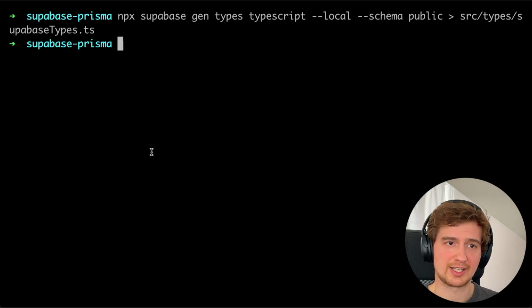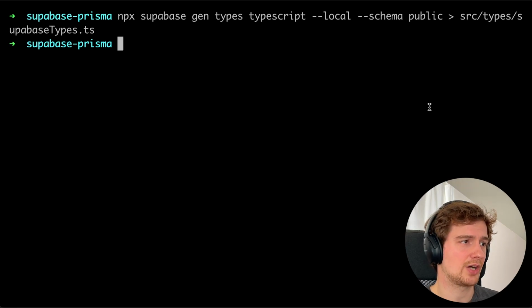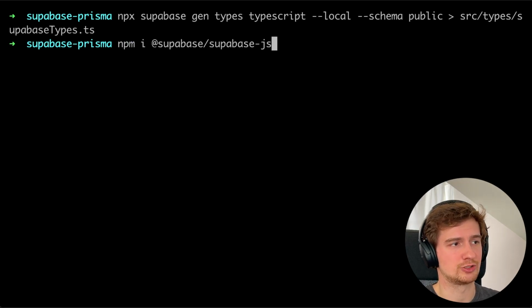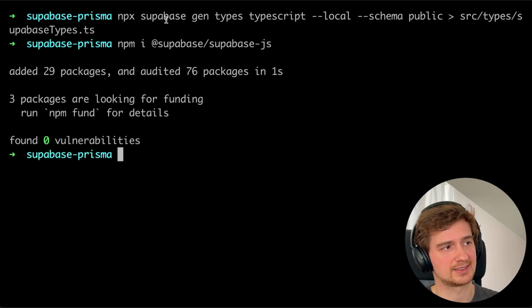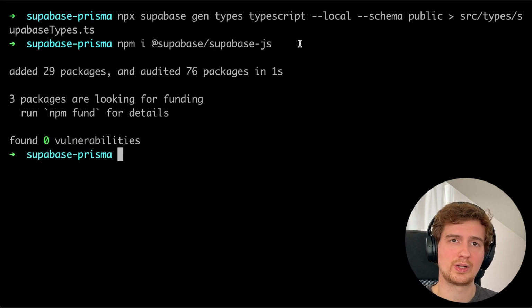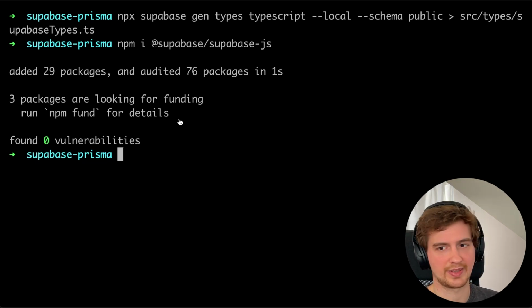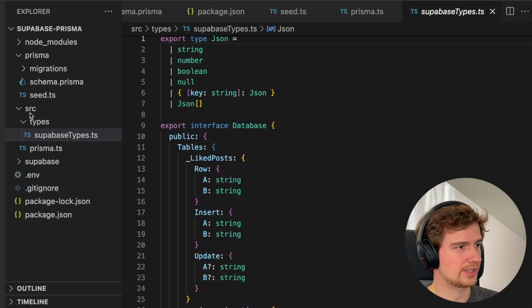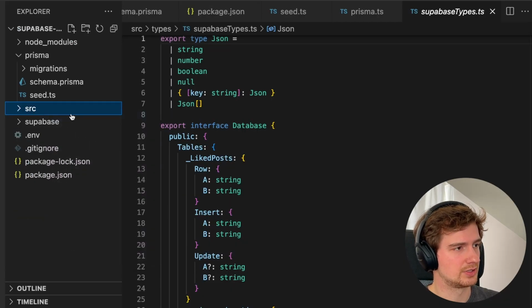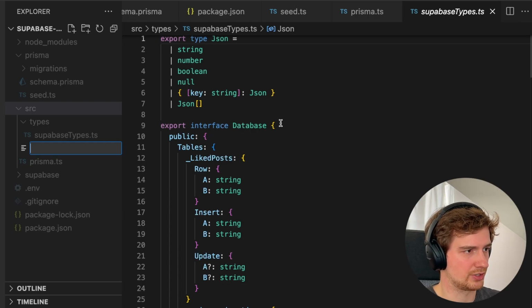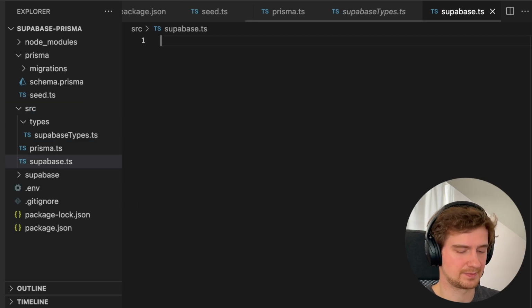Next up, before we can use the Supabase client, we need to install it. So up until now, we've only installed the Supabase CLI as a dev dependency. So now we need to install the Supabase client, which is at supabase/supabase-js, which will be deployed with our application. Okay, so now that that's installed, let's go to our code editor, go back to source, create a new file, and we just call this supabase.ts.